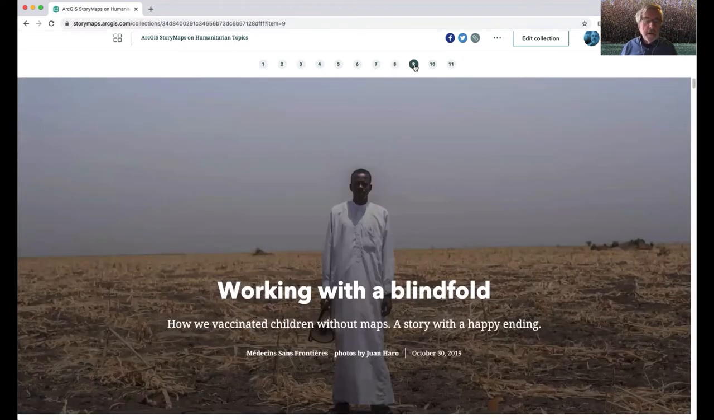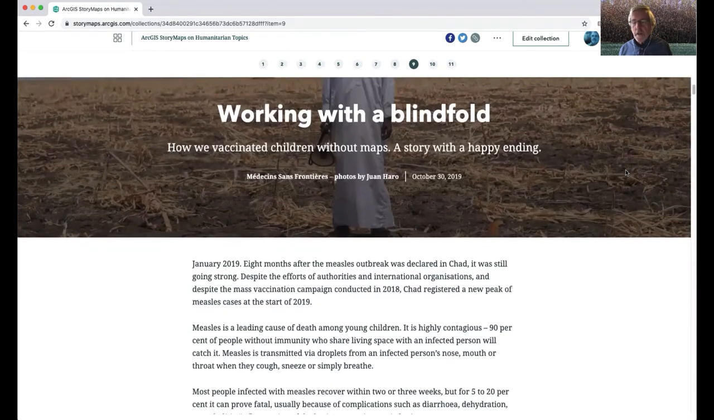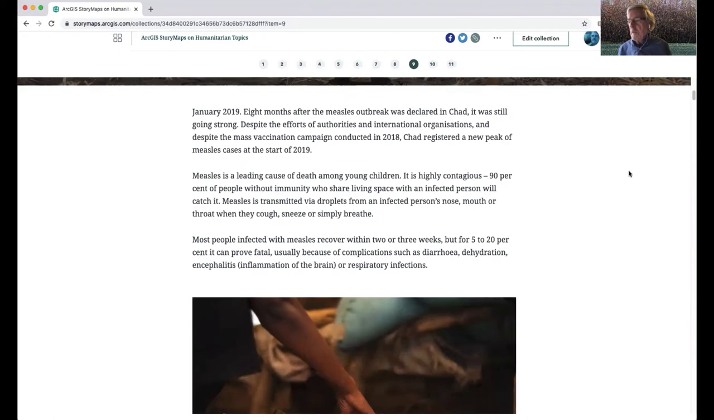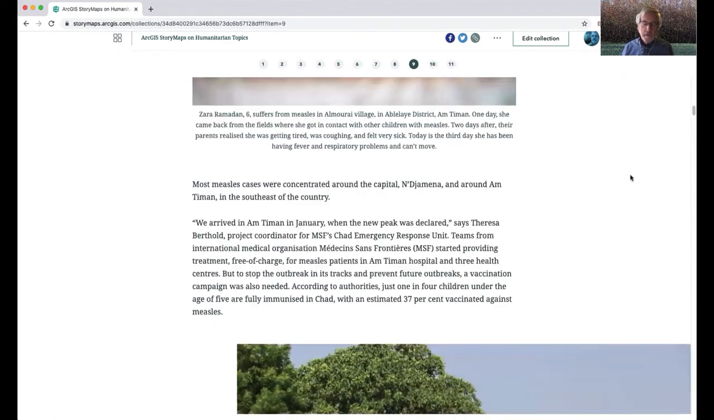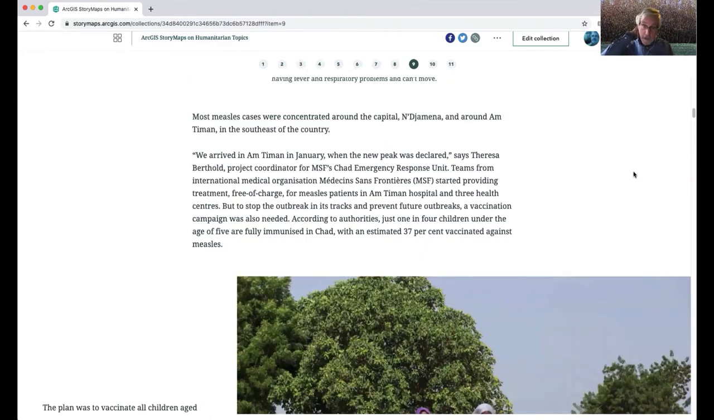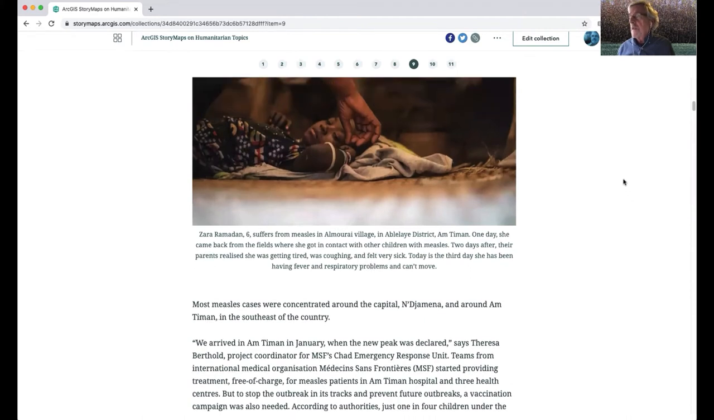perhaps one of my very favorites, which is called Working with a Blindfold. This, again, is by Doctors Without Borders. Congratulations to them for the wonderful storytelling that they're doing. This has a combination of the emotional impact of people in the field with the informational punch that maps can provide, and again a really nice mix of those two. Now this story happens to be about mapping, so the basic idea here is that there is a measles outbreak in Central Africa.